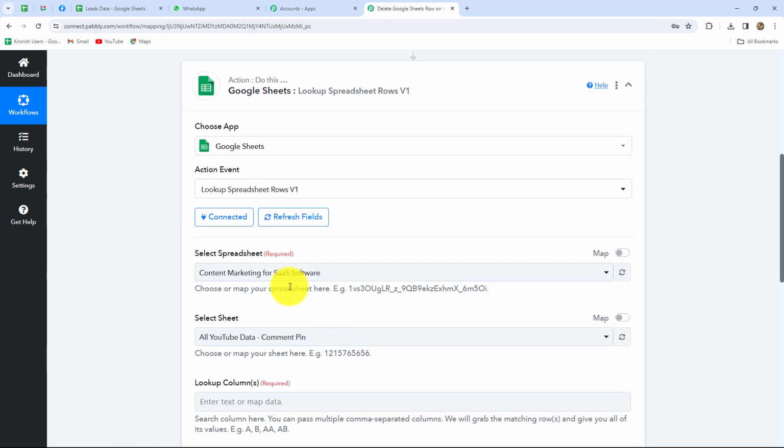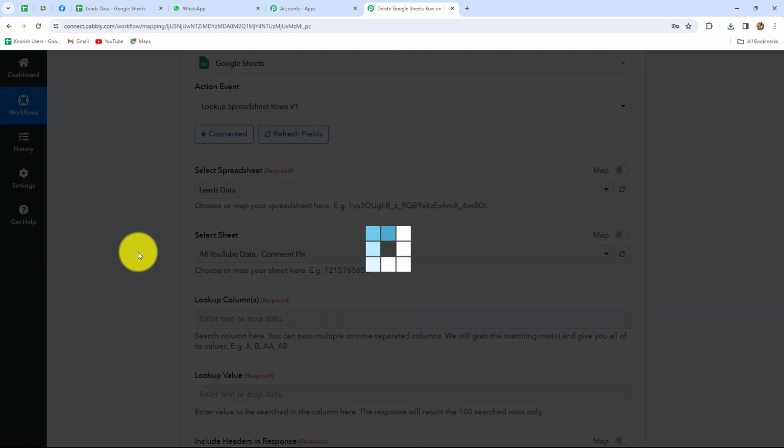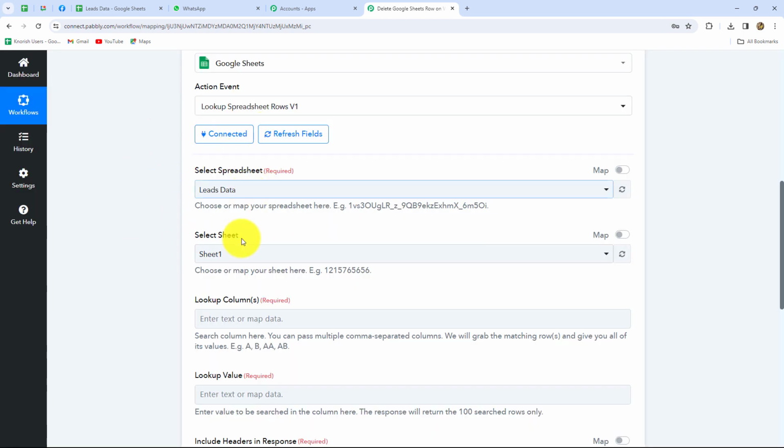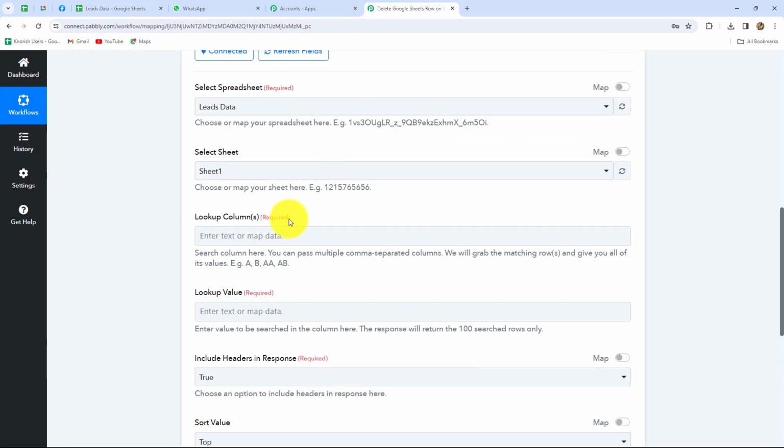Now we have to select the spreadsheet. The name of my spreadsheet is leads data, so I'm going to select that over here. As we have selected the spreadsheet name, the sheet name is also selected, as I only have created one sheet in my spreadsheet.